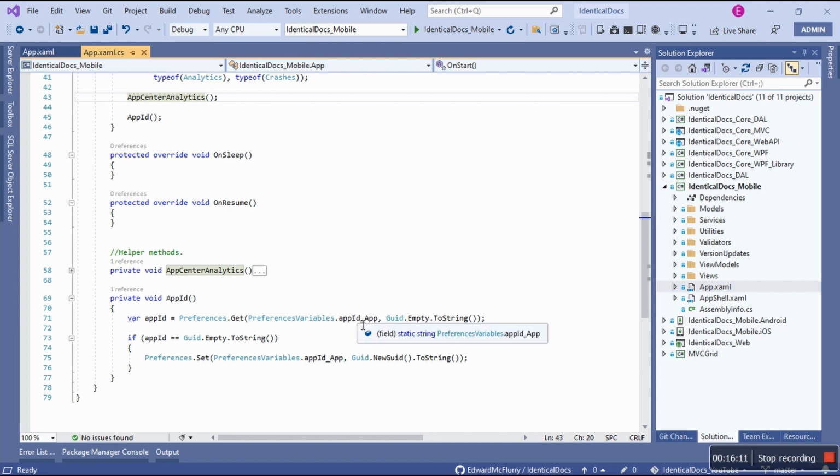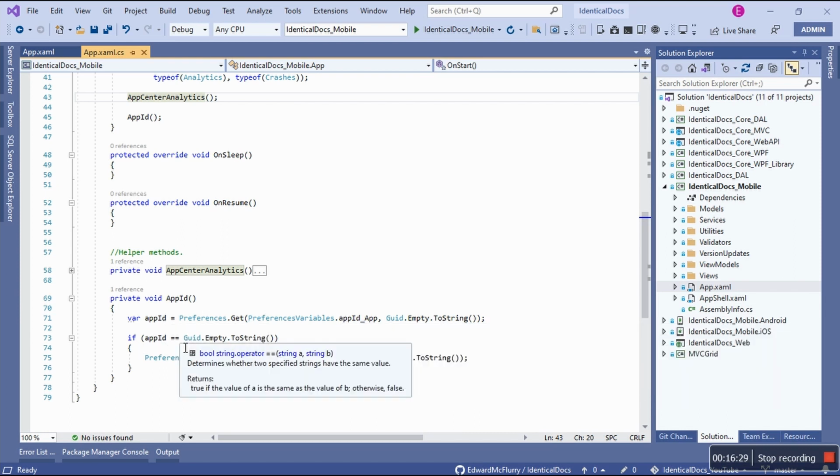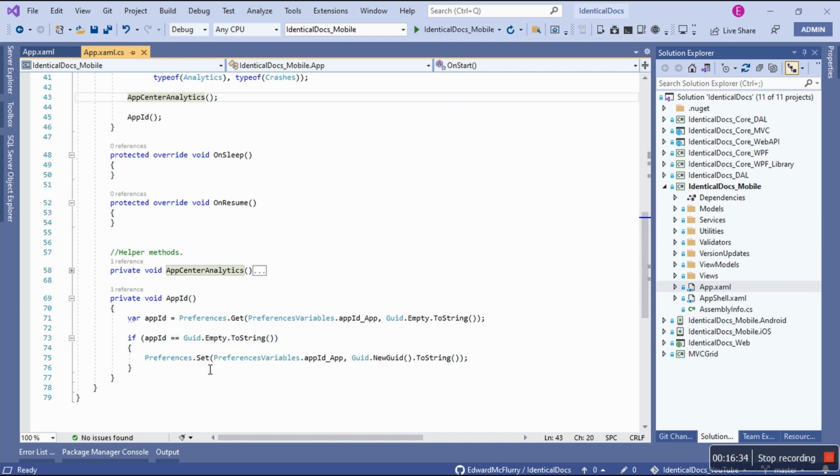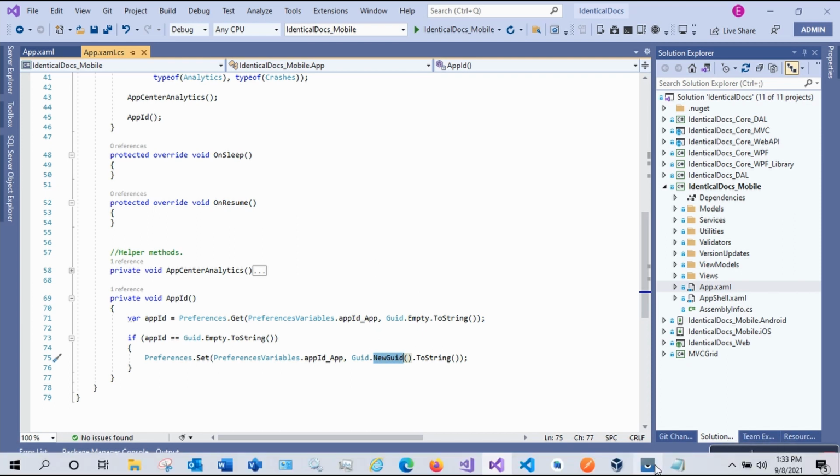To get if there is an app ID underscore app. If there is one, please give it to me there. Other than that, this is going to be the default. Now the default is going to be go with .empty.toString, right? And put it there. And then if that app ID is exactly that, the empty go with .toString, we're going to set on the preferences for this key app ID underscore app, a new go with. So this new go with is going to be unique for this application running on my device.